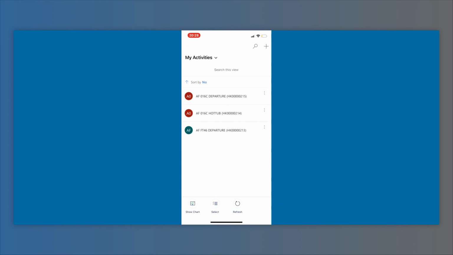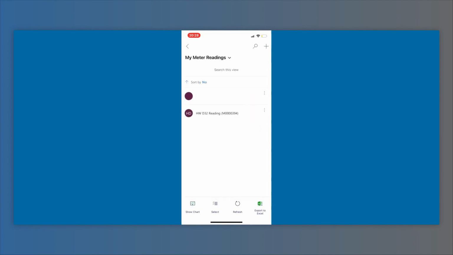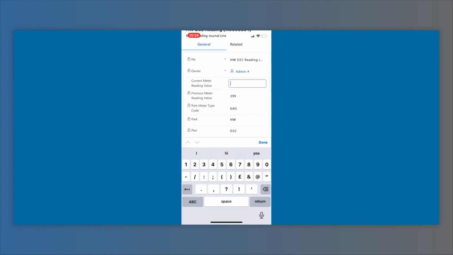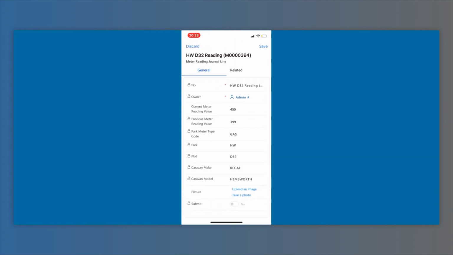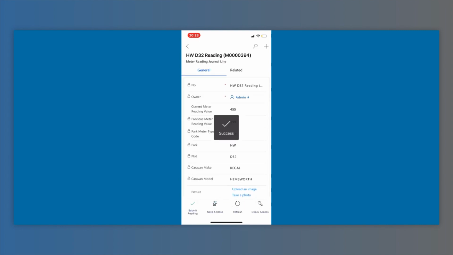And then finally, we can then have a look at meter readings. With your meter readings, this will display all of the readings that have been pushed up from the journal, and you will be able to work through them, add in your meter reading value, upload a picture if needed, save, and then submit the reading.